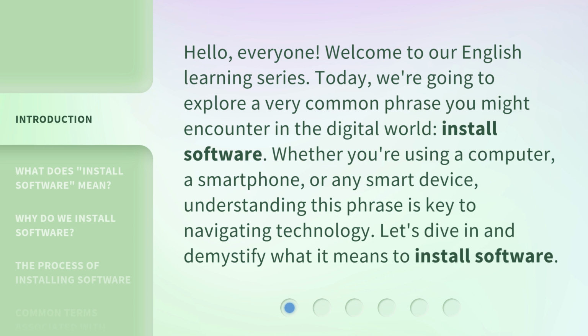Today, we're going to explore a very common phrase you might encounter in the digital world: install software. Whether you're using a computer, a smartphone, or any smart device, understanding this phrase is key to navigating technology. Let's dive in and demystify what it means to install software.